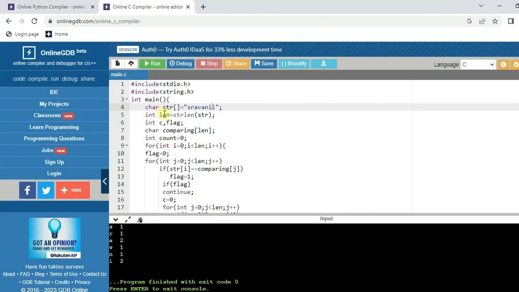After that, counting the length of the string. So int len is equal to, that means the variable which is storing the length is len. By using the strlen function of a string, we are counting the length. After counting, we are initializing some variables for our program purpose. After that, we are taking one array of character type to store the characters which are already traversed. For this reason, we are storing it.